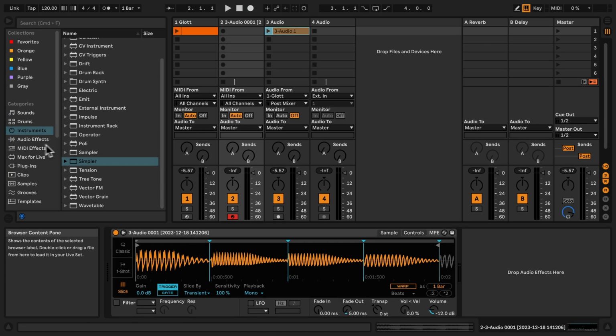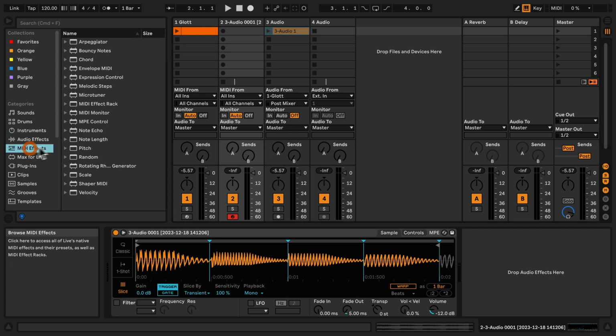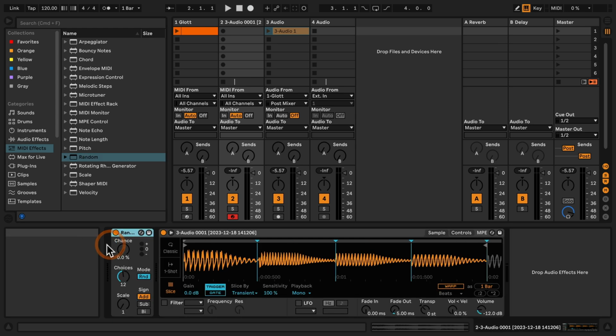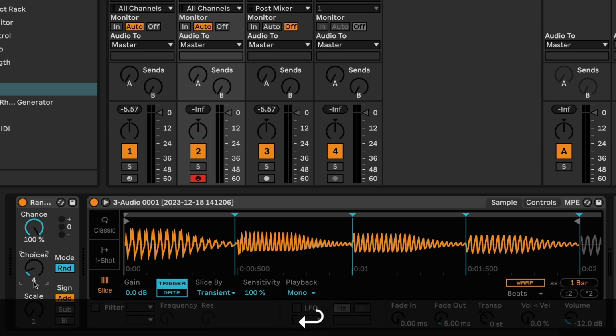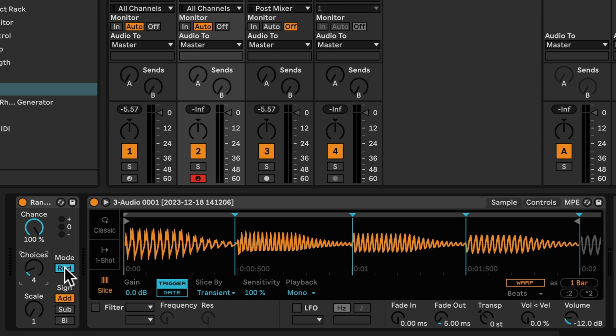And then the only thing we need before we can drop it into the drum rack is the random MIDI effect. I'm going to just drop that below. I'm going to set the chance to 100% so that it'll always generate a new MIDI note. And then since we have a melody of just four notes, I'm going to set choices to four. And then mode, I'm going to set to alternating so that it'll actually cycle through. So basically this is round robin behavior.